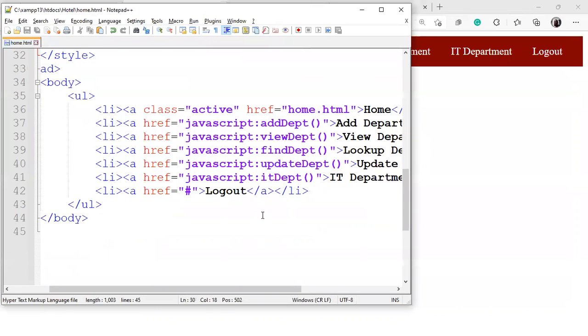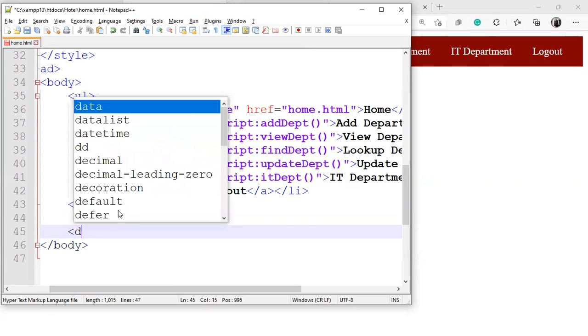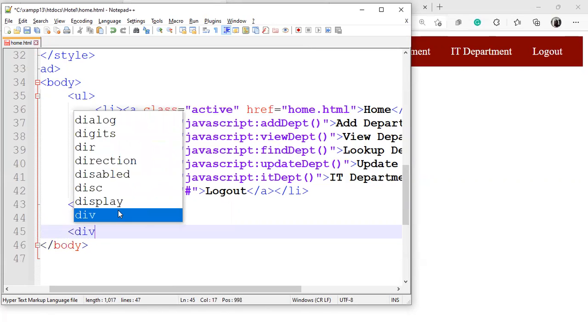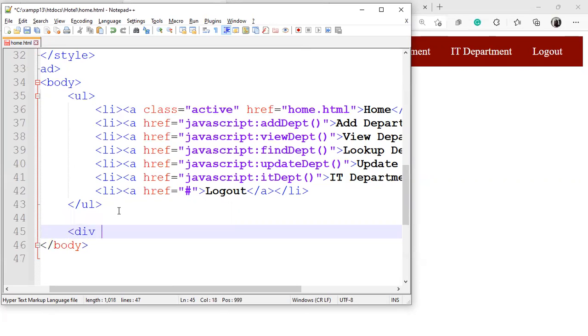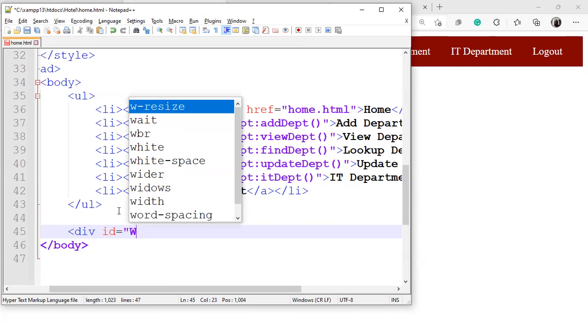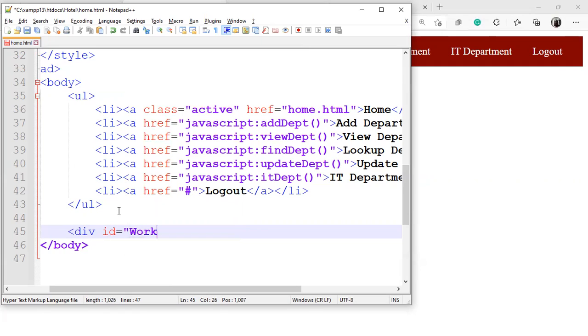The first thing we're going to do is create a space to display the information in. Whenever the user clicks on add department, we want that window to open in a space like down here. So we're going to make this into a div, and we have to give the div an ID so we can access it from the JavaScript. The ID I'm going to use is work area. This is where the new windows will be displayed.